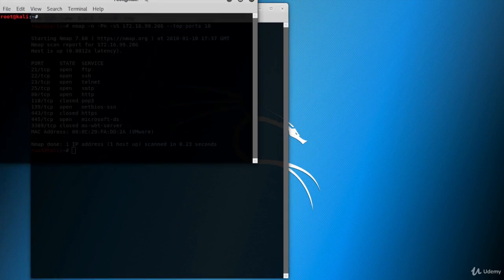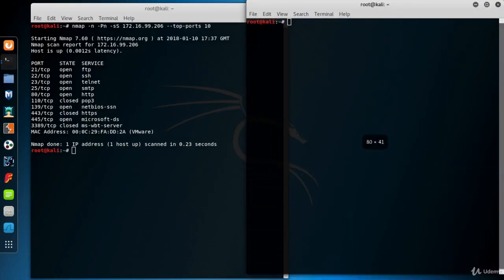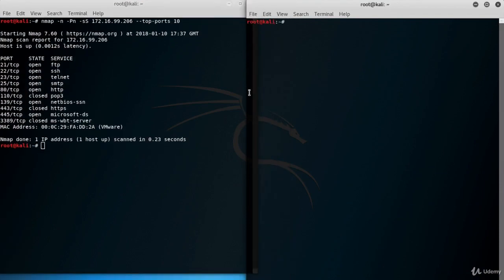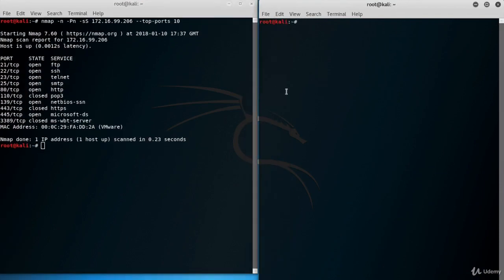Now, I open a new terminal window to create a new Nmap command. I prepared the command with the same configuration. SYN scan, Metasploitable, and top 10 ports. I add uppercase S V parameter for version detection and hit Enter. As you see, the query takes longer this time.